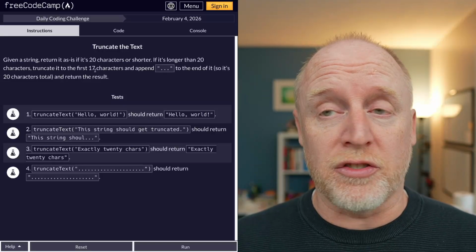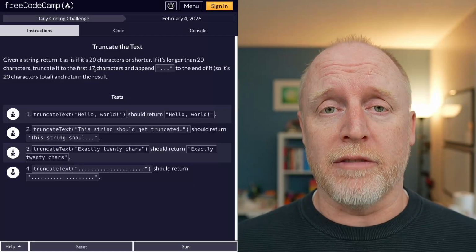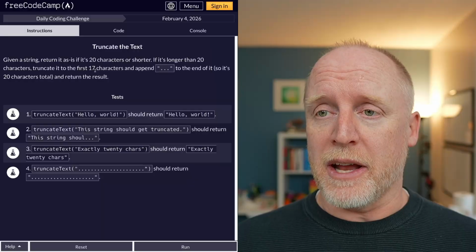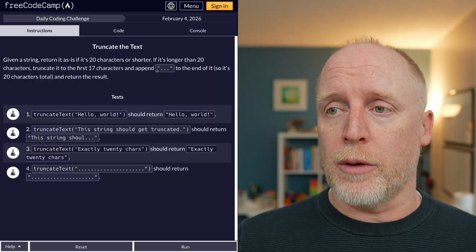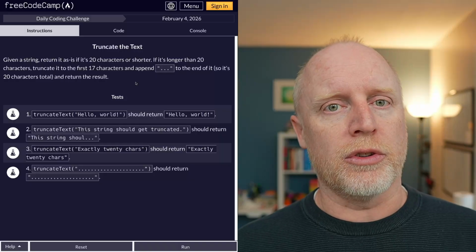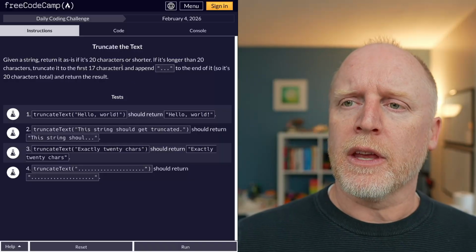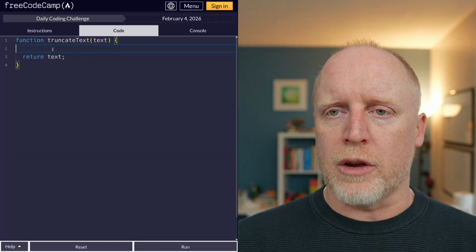Hello team, today's challenge is Truncate the Text, where we're given a string of text, and depending on how many characters there are, we're either going to cut a bunch off and follow it up with ..., or we're just going to return it cleanly, okay? This is pretty quick, so we can do that.